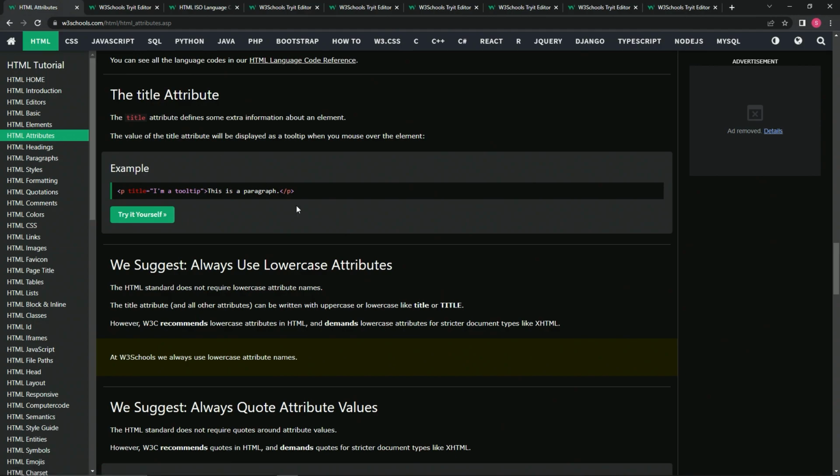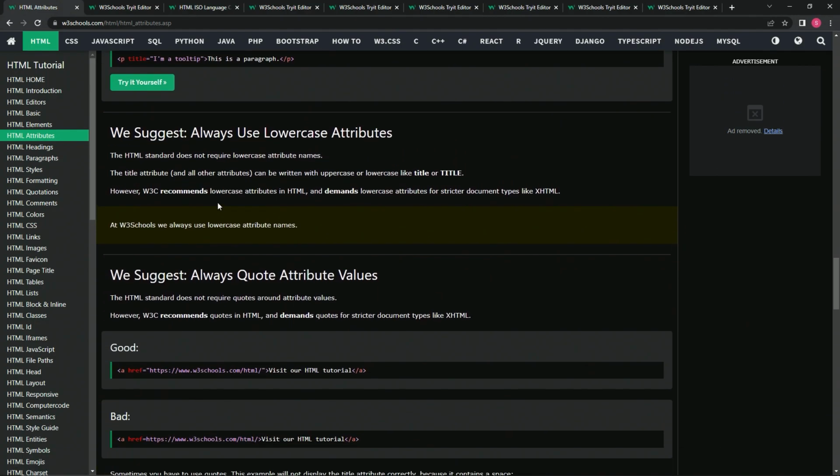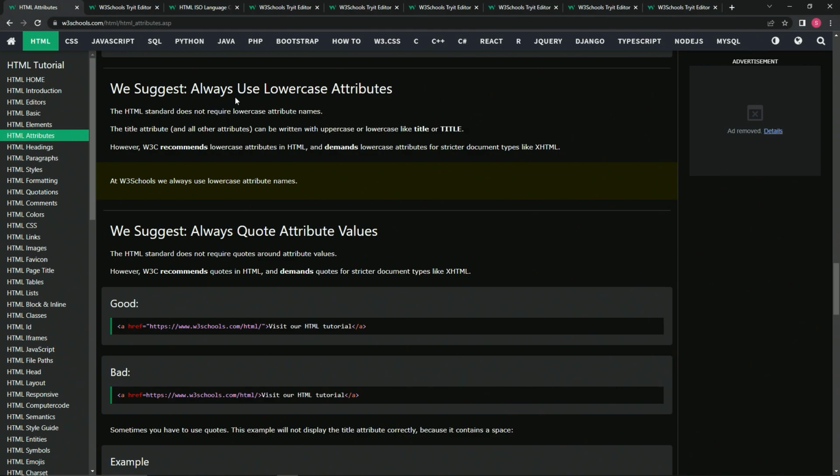Anyway, joke's over. So now we're on to some suggestions. They suggest always using lowercase attributes. The HTML standard does not require lowercase attribute names. The title attribute and all other attributes can be written with uppercase or lowercase, obviously. However, W3C recommends lowercase attributes in HTML and demands lowercase attributes for stricter document types like XHTML, whatever that is. At W3Schools, we always use lowercase attribute names.